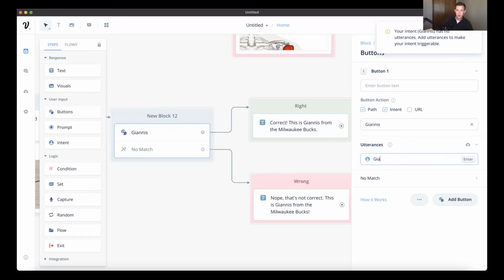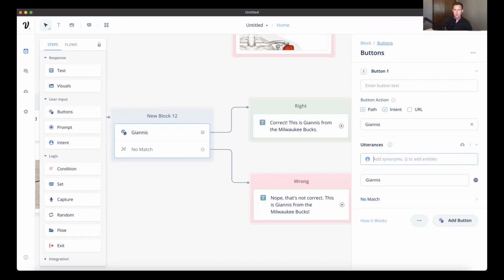So let's go in here. We'll say Giannis, it is Giannis, or that's Giannis. I love Giannis. Really, that's a great point, David. Thanks for catching that. And depending on the question, you might need to go a little bit more in depth with this as well, if there are different ways you can say the same thing, but this is a great catch here.